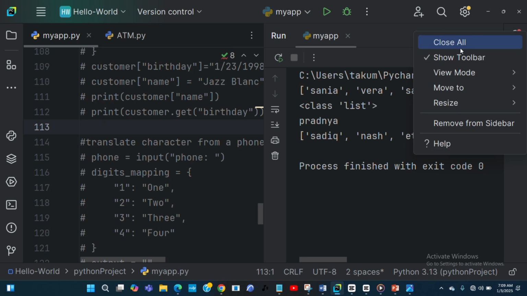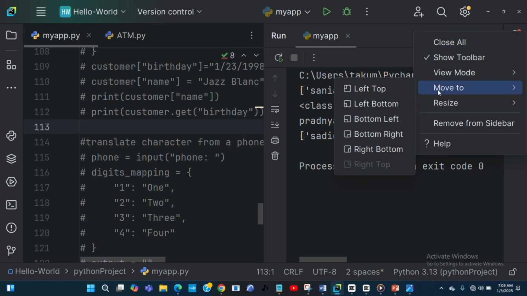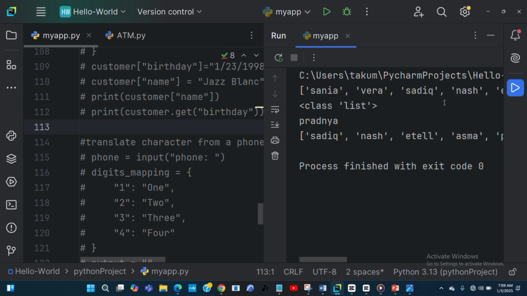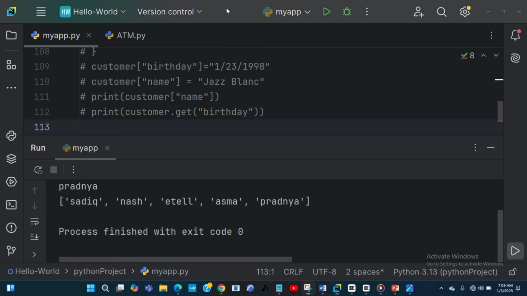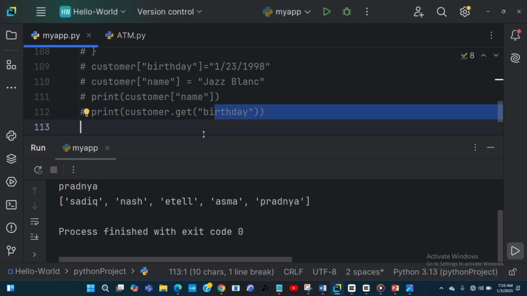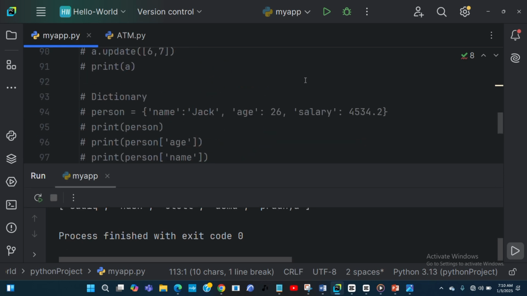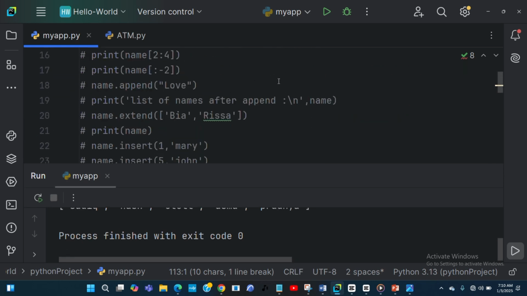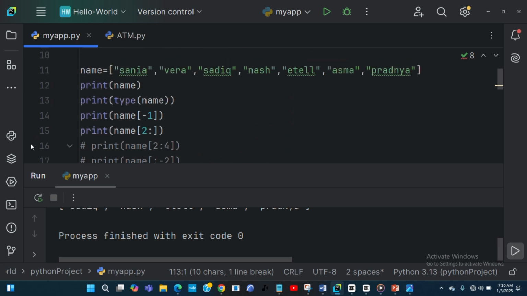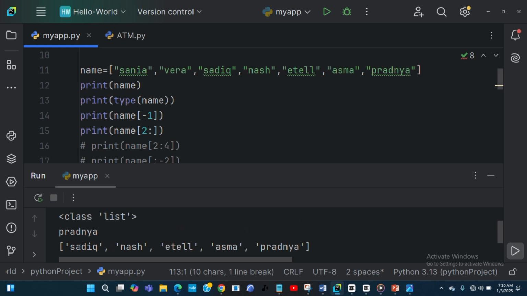Okay, let me just change this. So I just changed the output panel to make it more visible and easy for you to see. Since the output is a little bit longer, it's better for me to bring it this way. So if you see what we are having here, printing it directly, what happened? It is printing from the second, which is Sadiq, Nesh, Etel, Asma, Pranya. So it has printed from there to the end.